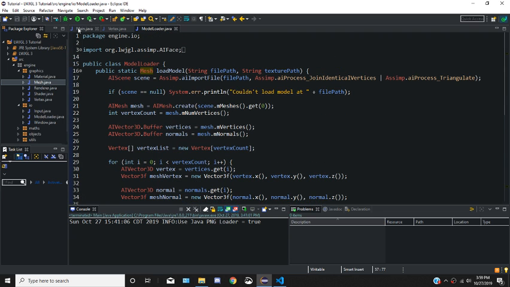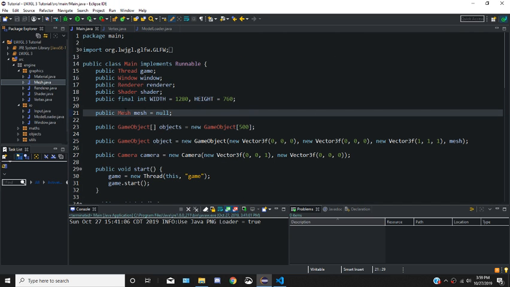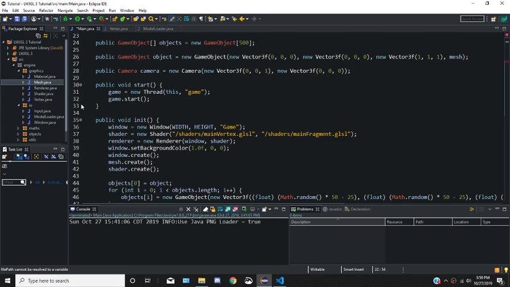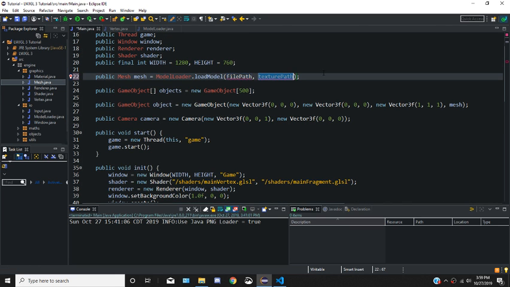So now, to actually fix this, we need to say public mesh is equal to model loader dot load model file path. Well, we don't have a file path. In texture path, we're just going to use beautiful again. So textures dot beautiful. That's not how you spell beautiful. Beautiful dot png.